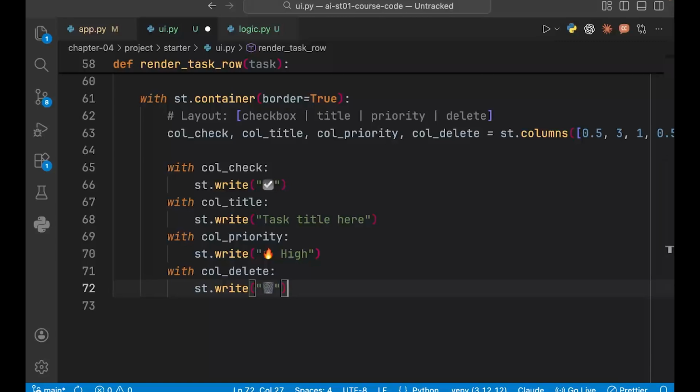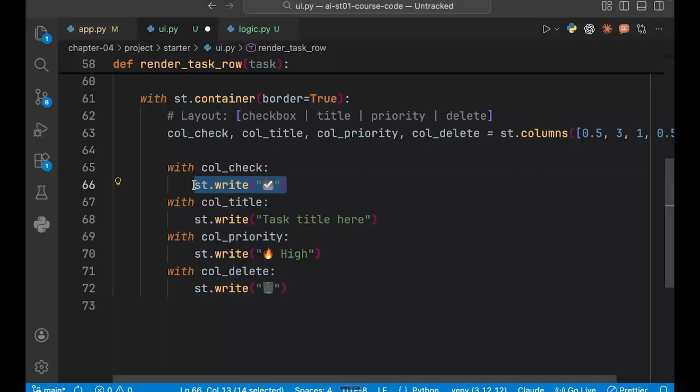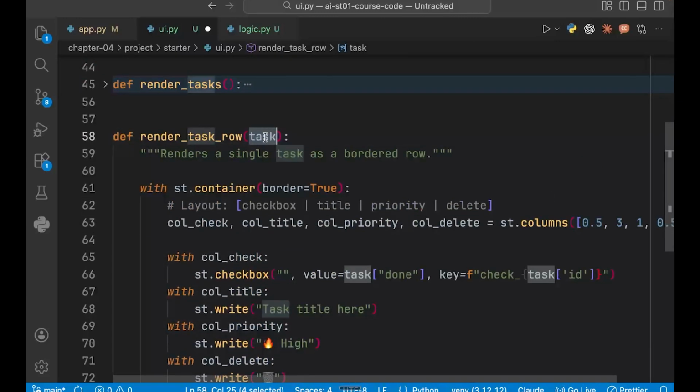We'll wire this. Let's not do this hard coded. So first is call check. For call check, what I need is a simple checkbox. The value is equal to task done. Key is equal to check underscore task ID. We'll show how to pass task ID. In fact, we can pass task here. We have already passed task here, I just forgot.